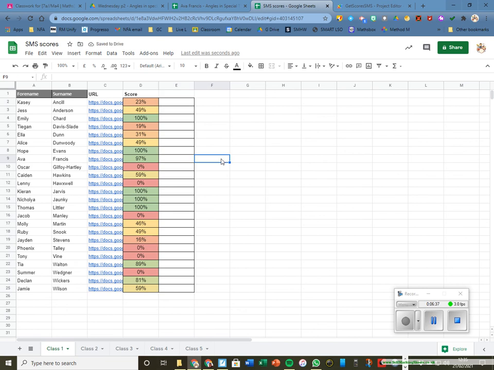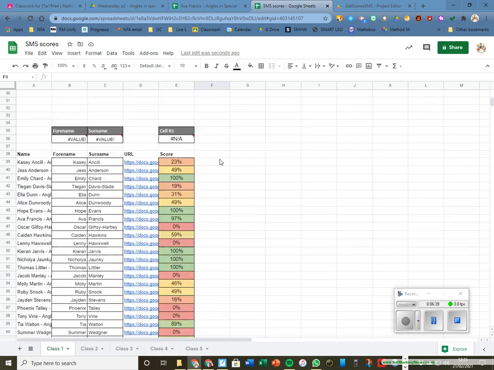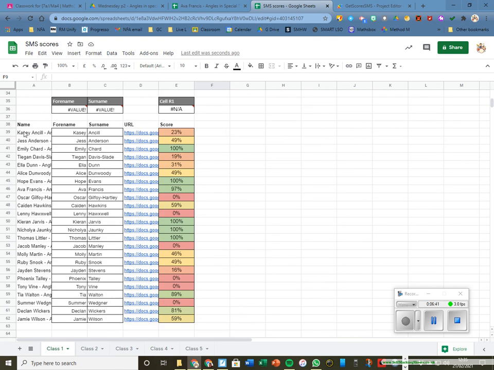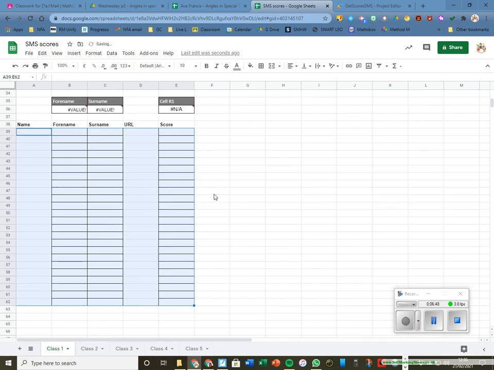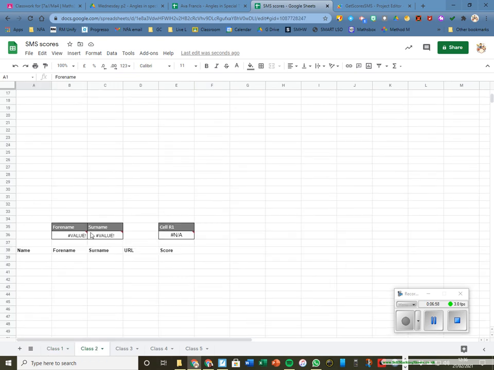You are finished in terms of getting your scores, but what you do need to do is delete everything below the word name and score, ready for the next time you do it. Don't worry about the cells being outlined, that's not a problem. Along the bottom I've got different class tabs for you to name, and they will all work in the same way, so they're all blank, ready for you to go with different things.